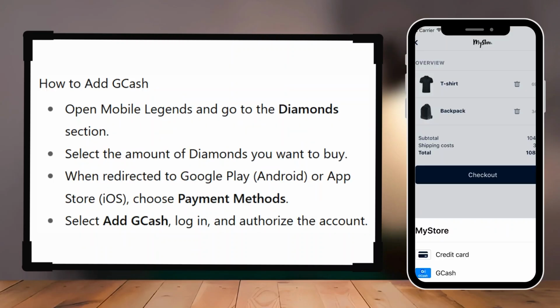Now open Mobile Legends and go to the Diamonds section. Here, select the amount of diamonds you want to buy. When redirected to Google Play on Android or the App Store on iOS, choose Payment Methods. Next, select Add Gcash, log in and authorize the account.